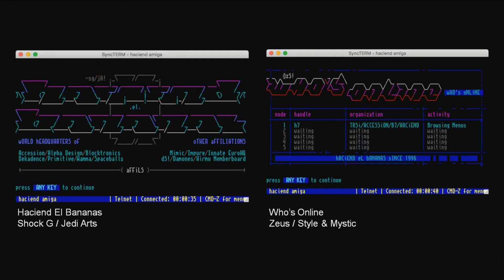These are some examples of the Amiga ASCII stuff. The other one is from my BBS, surprisingly, and the second line as well. It says ASCII and El Bananas, which was my BBS's name in the end of the 90s. I don't know why I came up with that name, but who knows. Then you have the second line saying who's online.